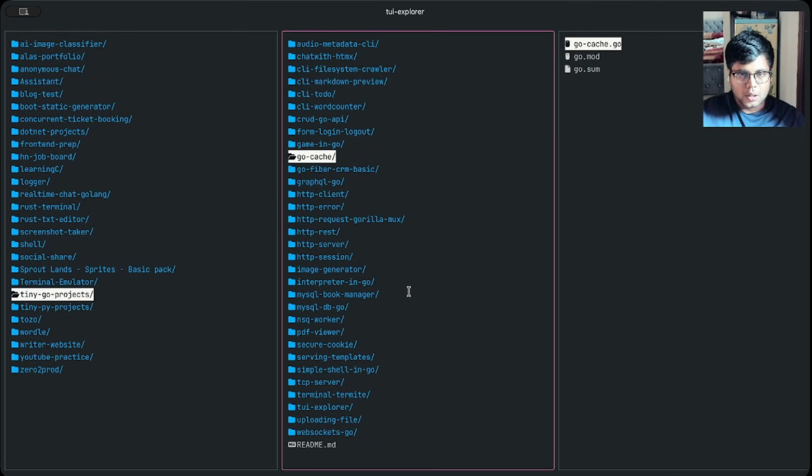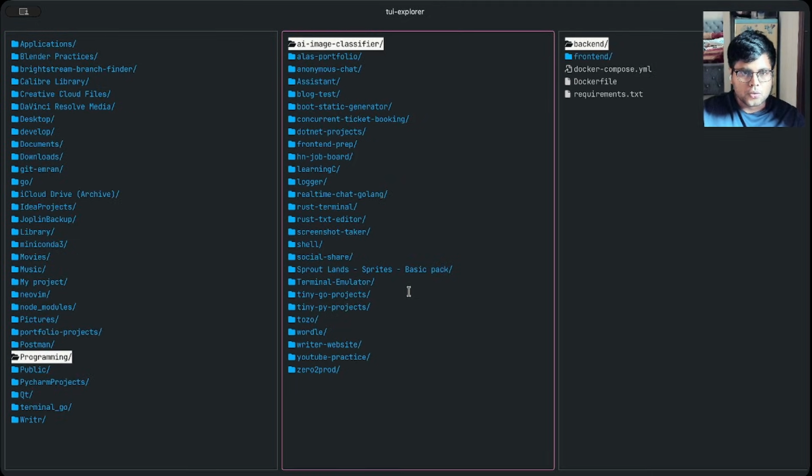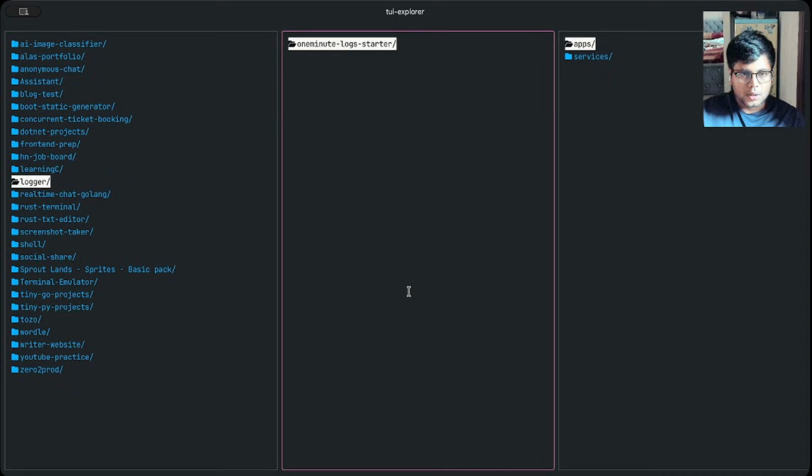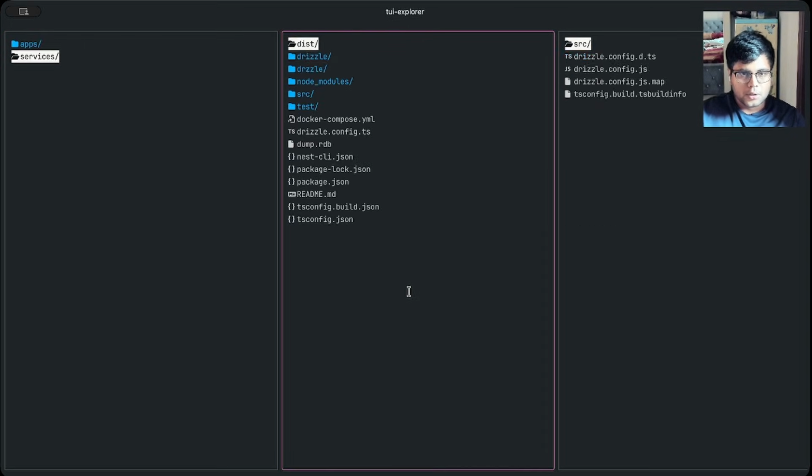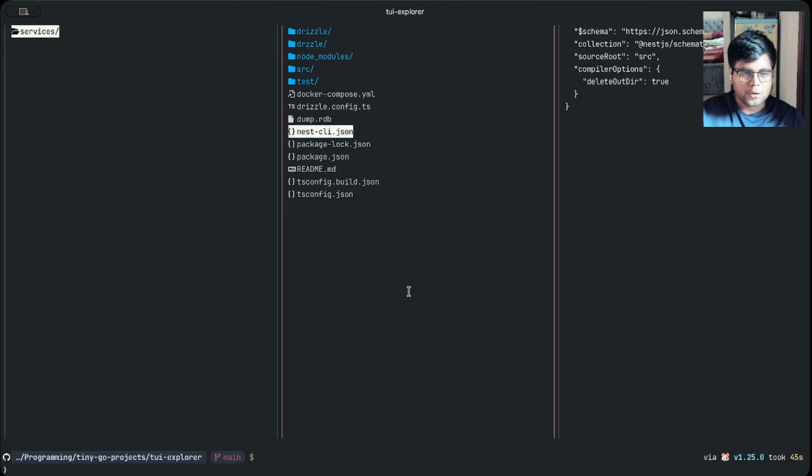And let's go to previous directories. There you go. Let's go into logger. There we go. So yeah, we're going to build a minimal version of this. You can find the total project on my GitHub, and let's follow along.